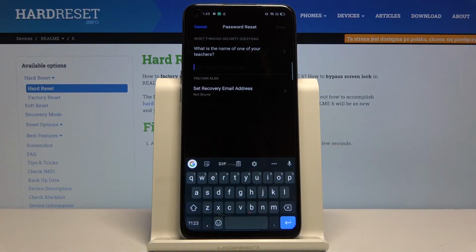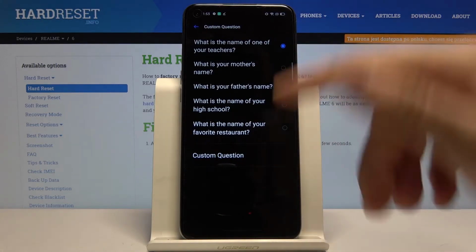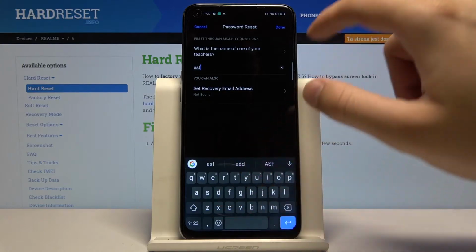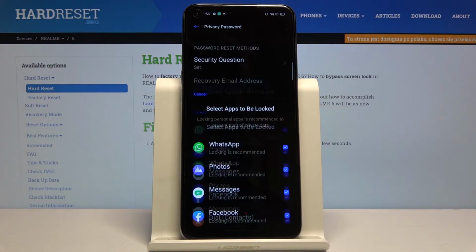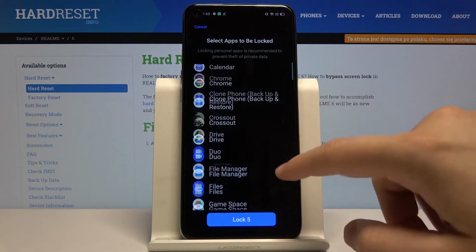And there's the question about the name of our teachers. We can change it. We can also add custom questions. If you answer, tap on Done, click on App lock, and now you can choose the application that you want to lock.